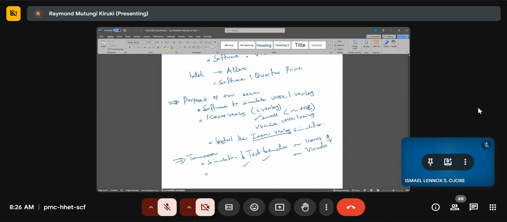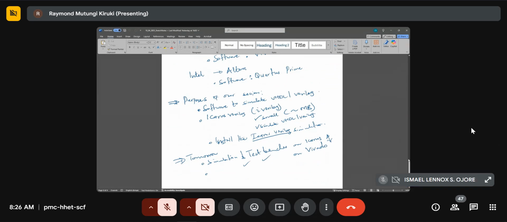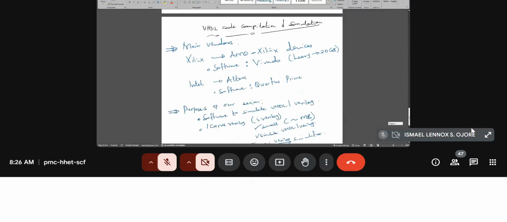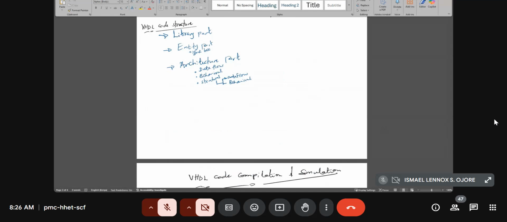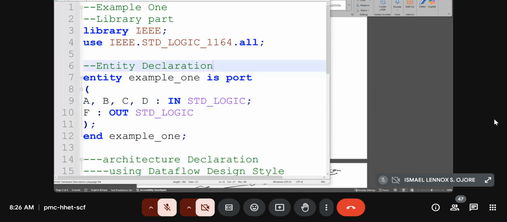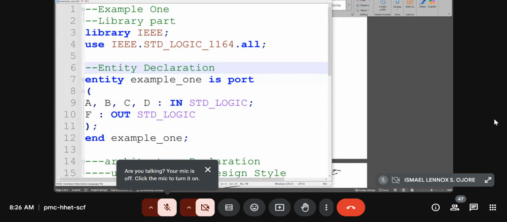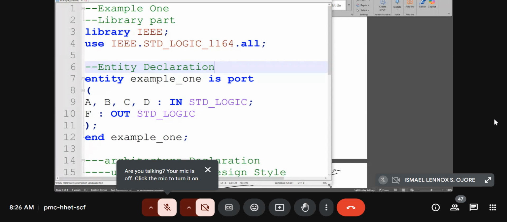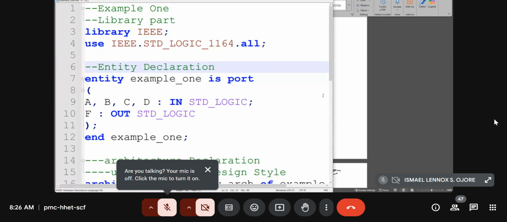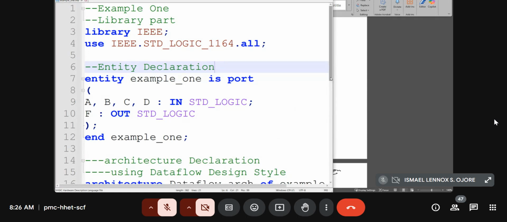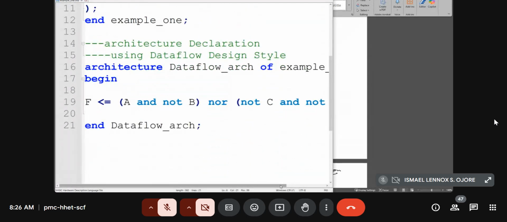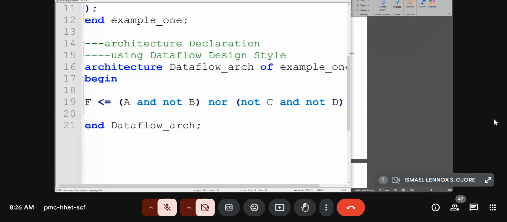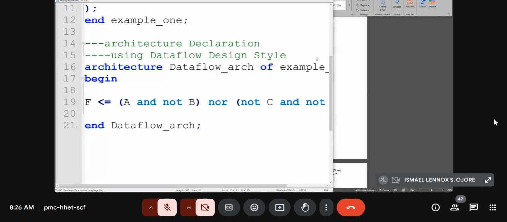Today we are to continue on the simulation and the code we developed. Yeah, so we developed this, and I think what we were left to do was now to proceed with the simulation.